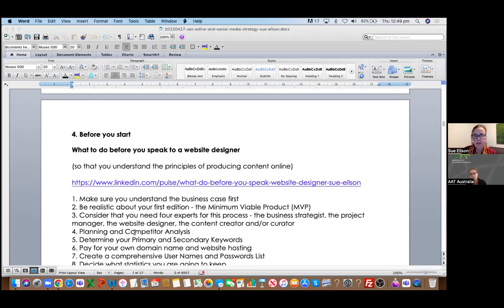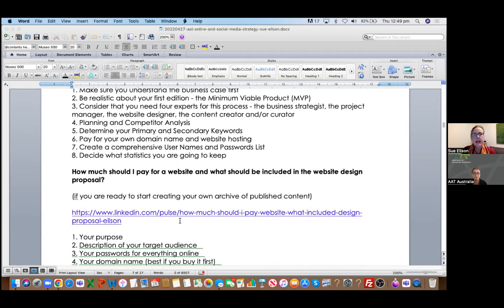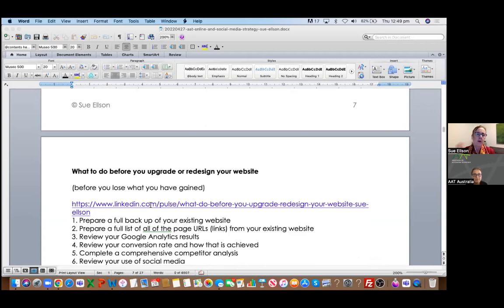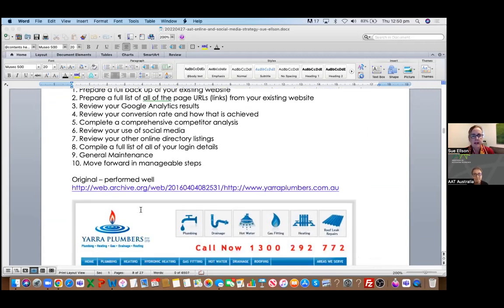So what I've done next is I've included some information for those of you who haven't got a website, as well as for those of you who have. I'm not going to go through this in detail, but if you haven't got a website yet, here's what you need to do before you speak to a website designer. Here's what you should request in the quote and the design proposal. And the next one is, if you're thinking about upgrading or redesigning your website, please follow these instructions first. Sadly, I've heard too many people who've upgraded their website and it's turned out a disaster.